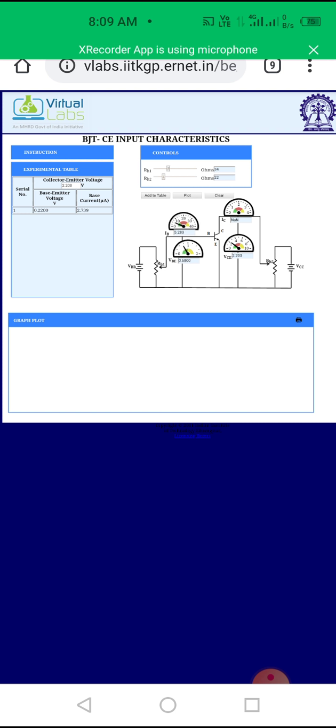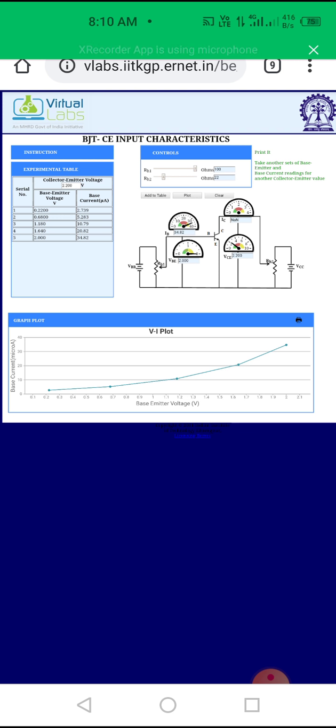Next again add to table. Just click on add to table. Just click on add to table. Just click on add to table. So this kind of readings you can take. By using these readings you can plot the graph. So let us try to plot. Just click on the plot. So the plot is available along the base emitter voltage and the base current.